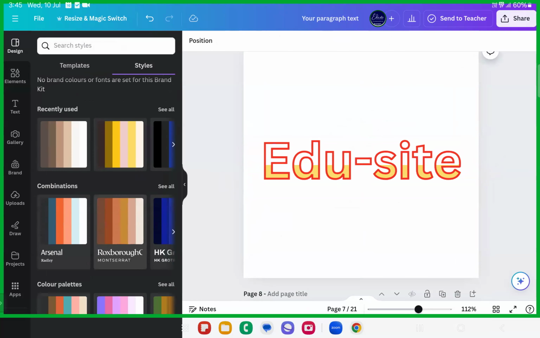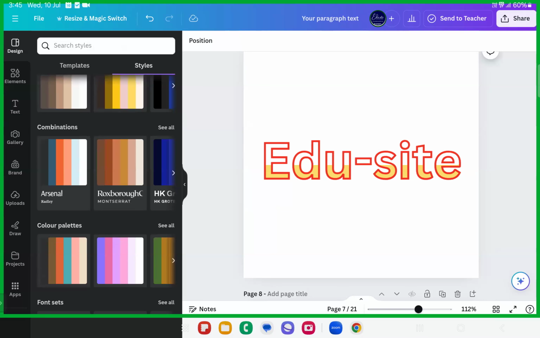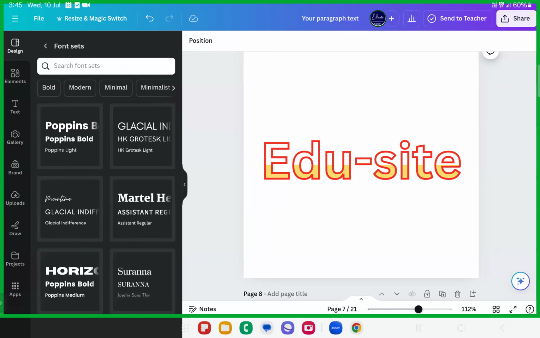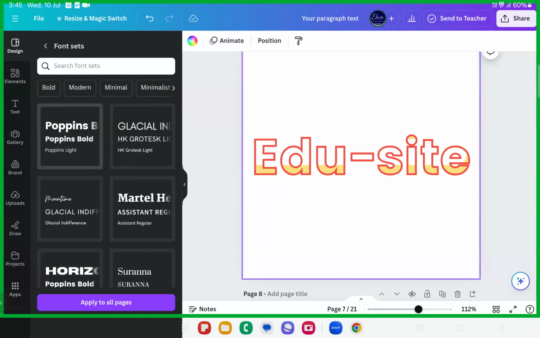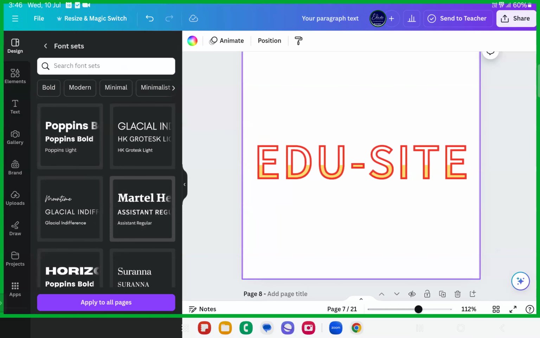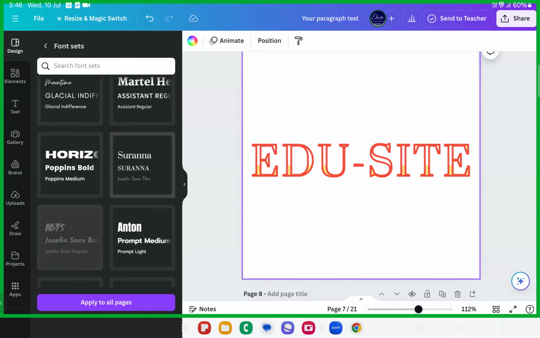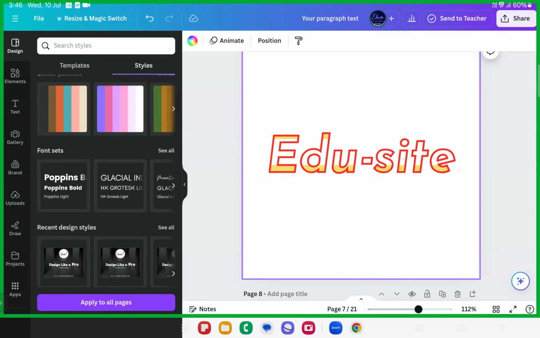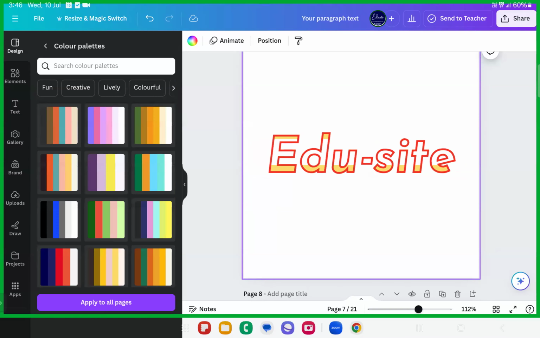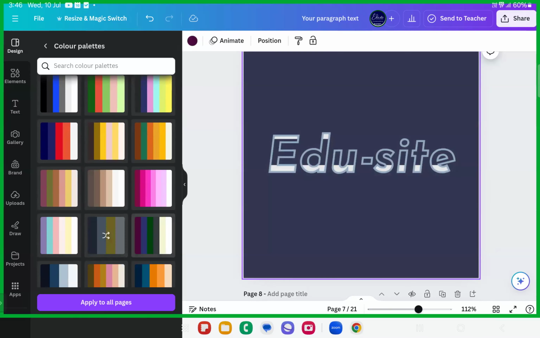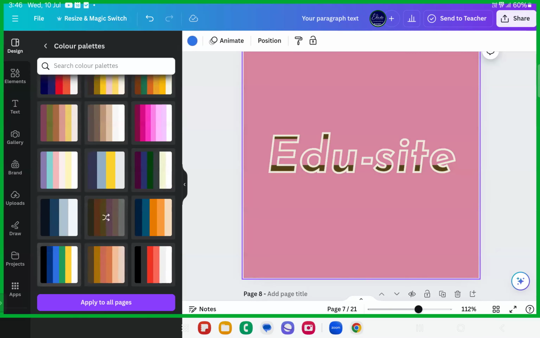And also, dear sisters and brothers, there's something called combinations. Hope you all know what combinations are: font sets. I already told you about this, right? You can even change the font stylizing from this. You have font combinations that go well with the design, and also you have color combinations, color palettes, and both together are called combinations. Fine, you can change it according to your own way that you like.